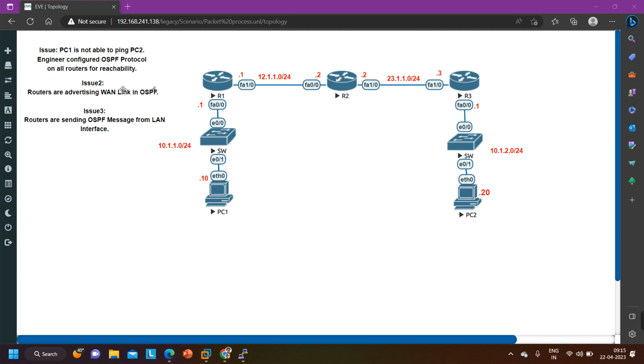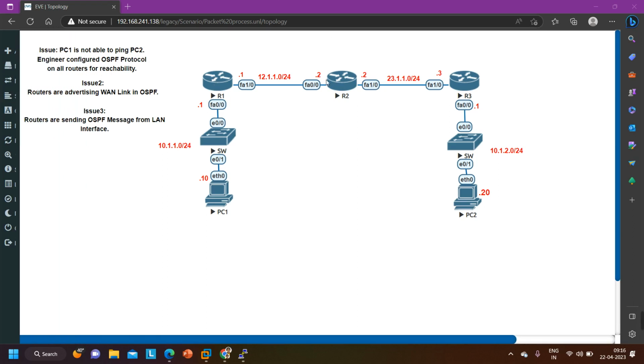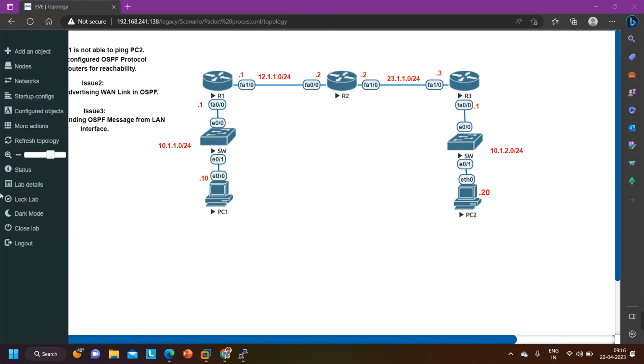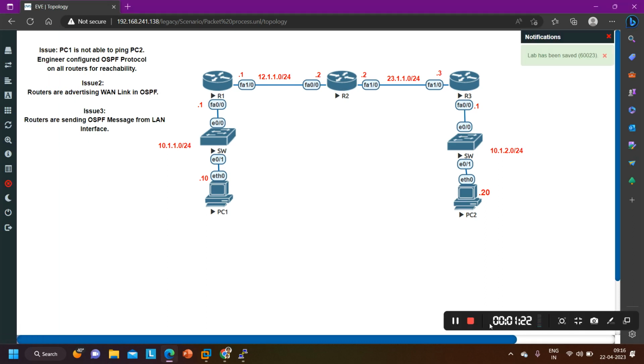So here you can see the tickets. I have 3 tickets. I am going to solve all tickets one by one. Number one issue is PC1 is not able to ping PC2. Engineer configured OSPF protocol on all routers for reachability. That means between routers 1 to 3, we are running OSPF protocol. And as a network engineer, you need to troubleshoot why PC1 is not able to ping PC2.